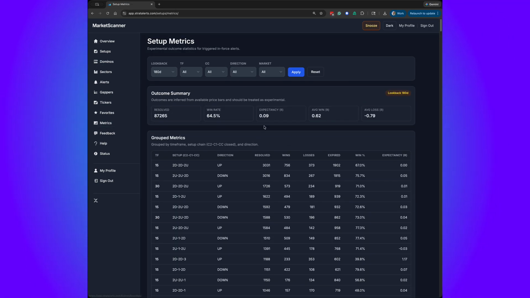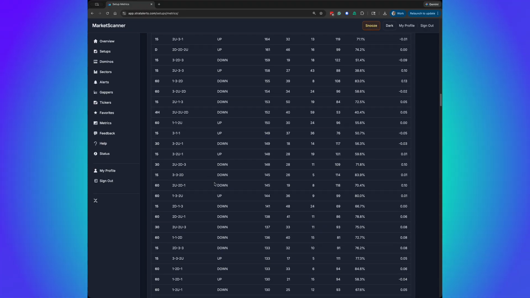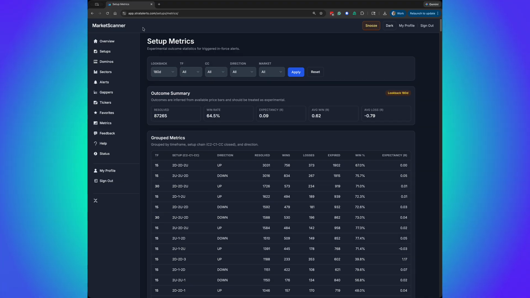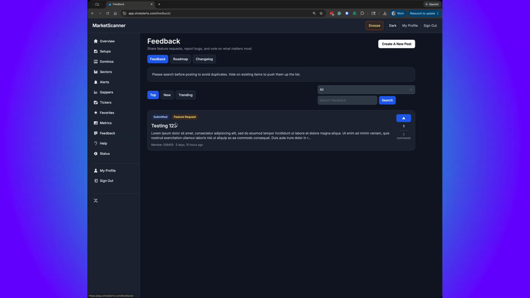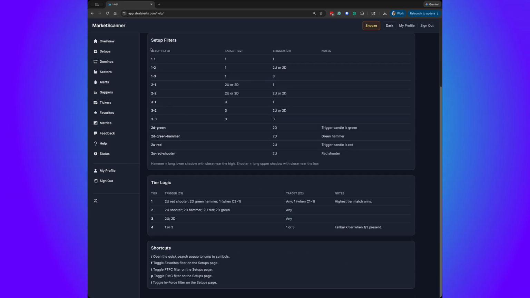Metrics, this you guys don't have, but will in the future. This is tracking setups that are resolved, win rate, expectancy, average win, average loss. It's tracking multiple strat setups across many time frames and tracking statistics on them. I haven't really worked on it yet, but starting to collect basic data so that we can identify high probability setups. Feedback, already reviewed. Please use this if you have a feature request or find a bug. Help, I haven't done much work on this. Very basic information about the strat, setup filters, how things are kind of calculated.